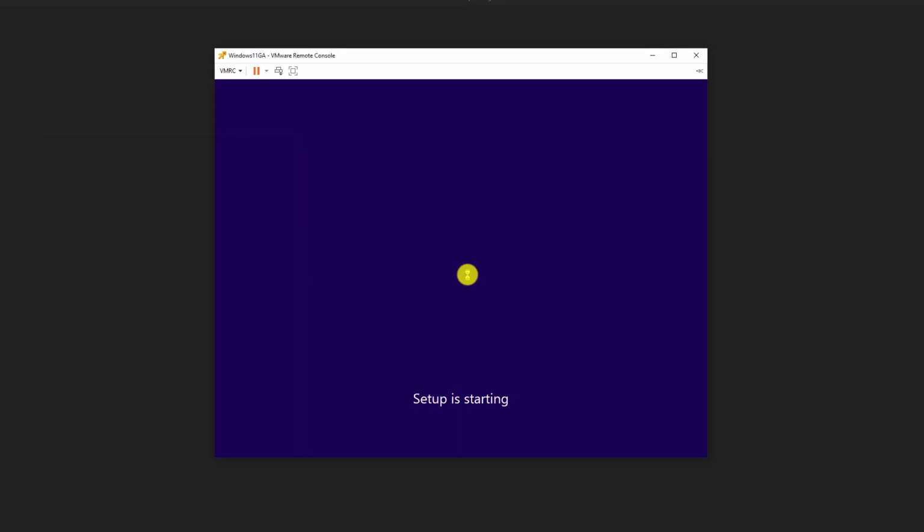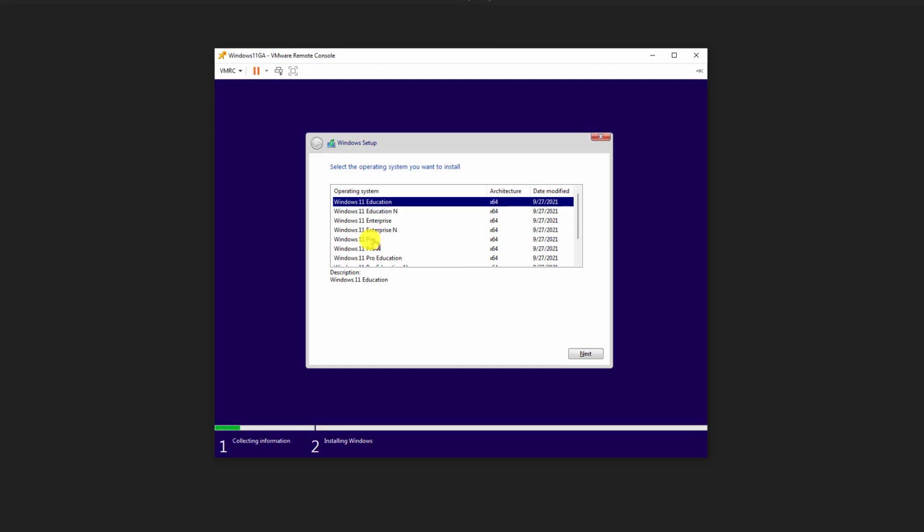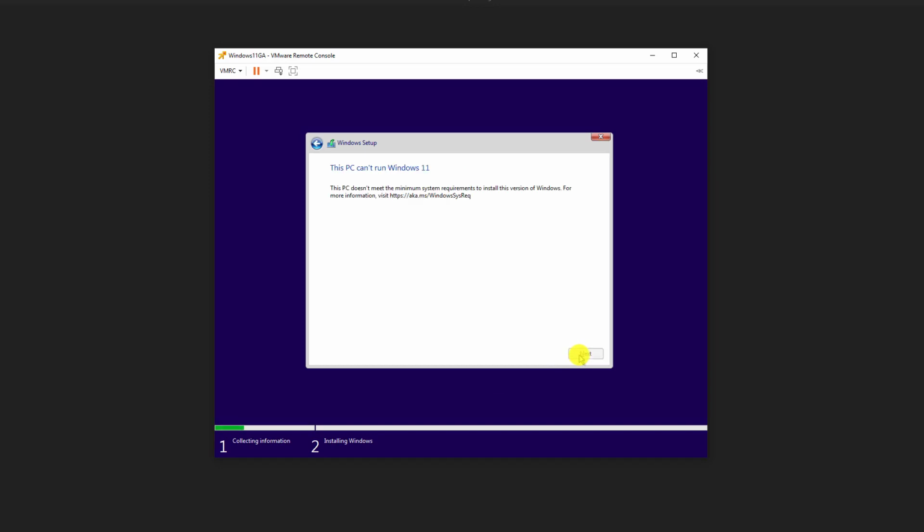So I want to detail again the behavior that you experience when that check is in place. I'm going to just try to install Windows 11 Pro. And as you can see, we get the expected message when we don't have a TPM device: this PC cannot run Windows 11. Well, let's look at the hack.